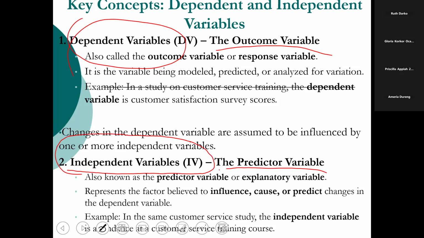And the predictor variable will influence the dependent variable in a way. It influences, it causes, it predicts changes in the dependent variable. So the independent variable you select is very key. It is not just because you have looked at one study and the study has estimated this. So that is the case.